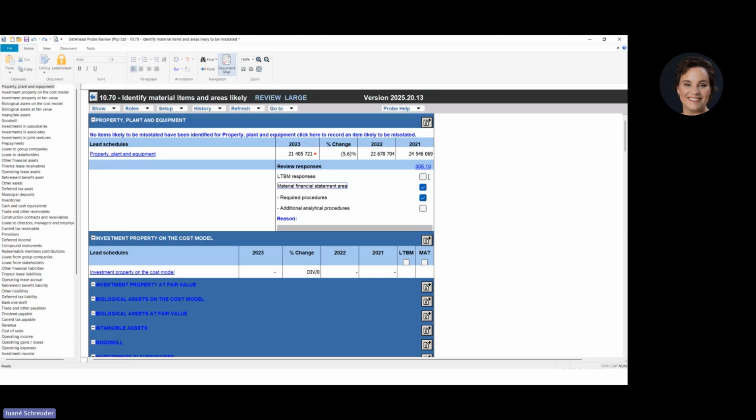Is there an item likely to be misstated? We don't know yet. Maybe, maybe not. Right. Let's say there is an item likely to be misstated. We know that the client is not very good at recording useful lives and residual values. And when we looked at the fixed asset register and the draft financials, we saw that, yes, the total property, plant, and equipment did come down, but they actually had a very big sale of something and then bought something else new. And that is a material item.